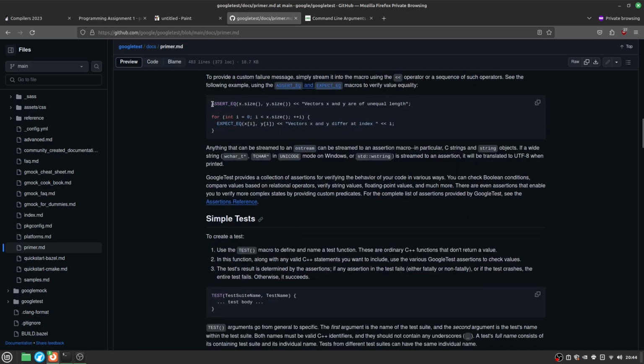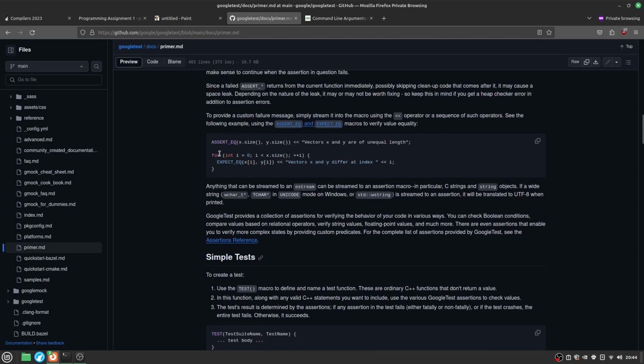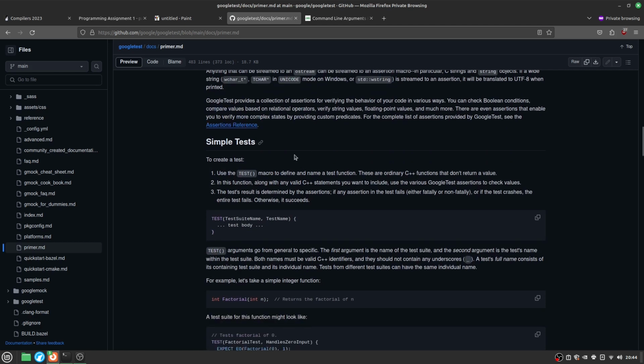Blah, blah. So EXPECT, we iterate over x, EXPECT x[i] to equal y[i]. If not, vectors differ at index i. That's pretty cool. I like it. Simple tests.